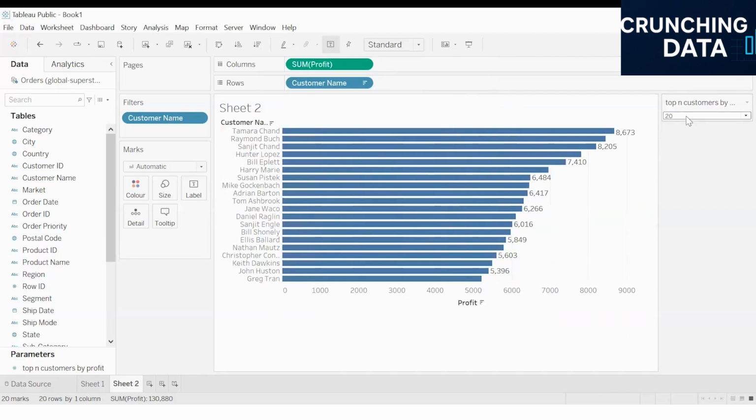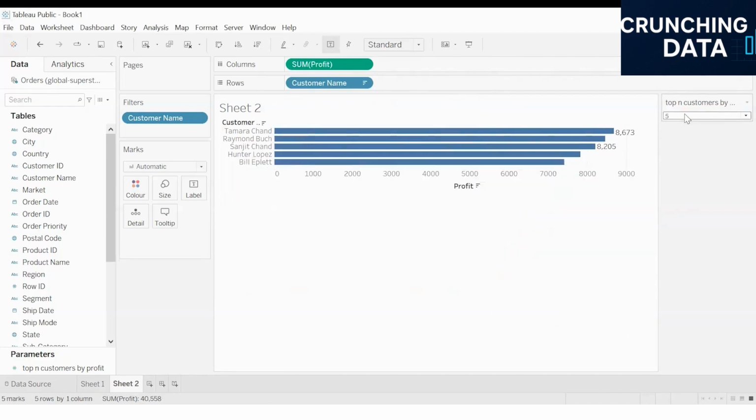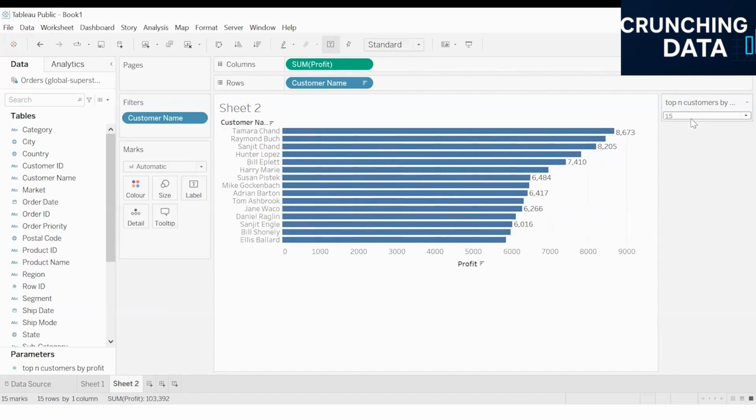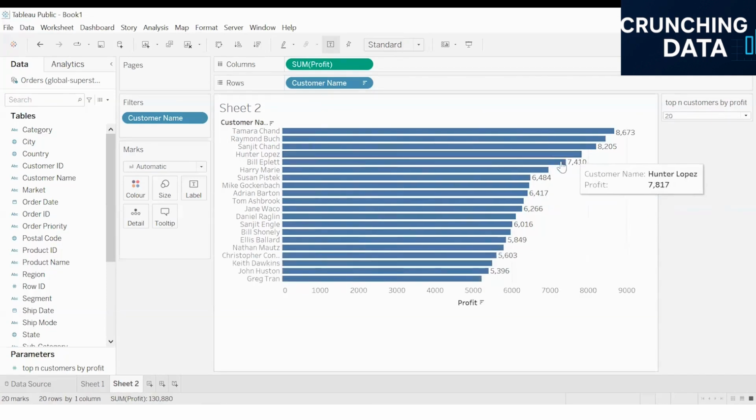So every time you are using this drop down and choosing the desired value, you can see the answer would be changing. I can choose 15, I can choose 20 also. So this is the way in which you can create a small parameter and then you can apply that parameter inside your field. So now let's try to see what are the top n customers who are giving us the highest amount of sales this time.